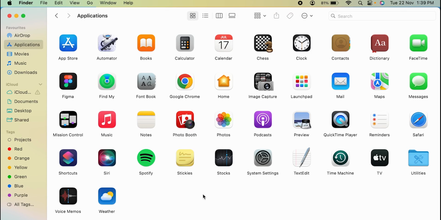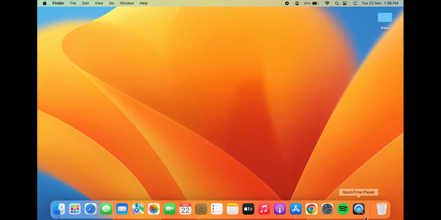But keep in mind, if you go in application and if you then drag Siri from here to bin, it will definitely result in uninstalling Siri. So don't do this mistake. You have to just move from dock system to bin. So this was the very first step.